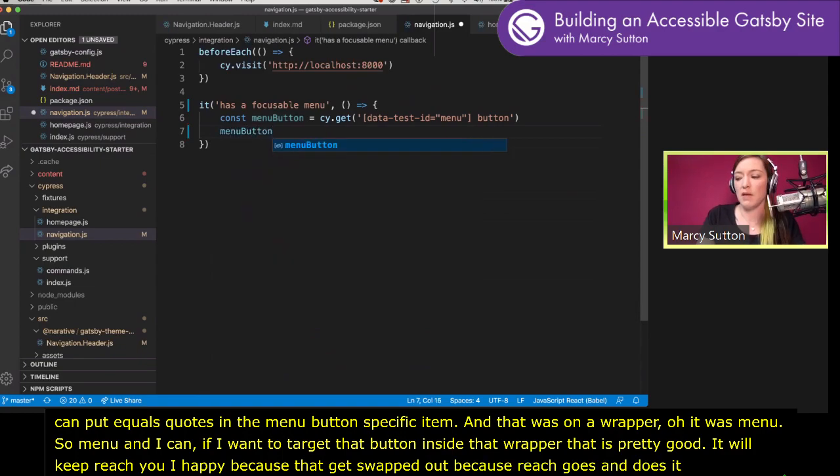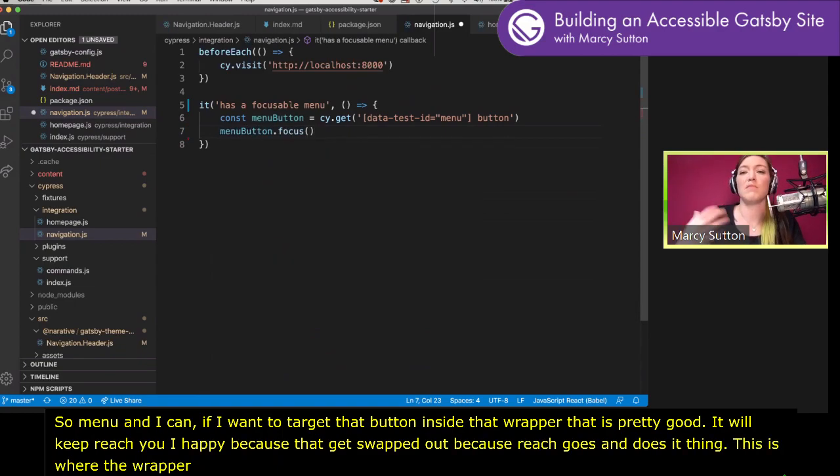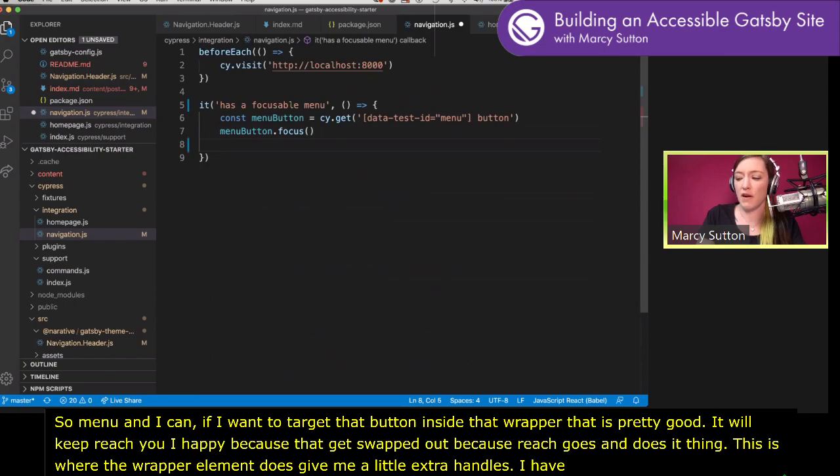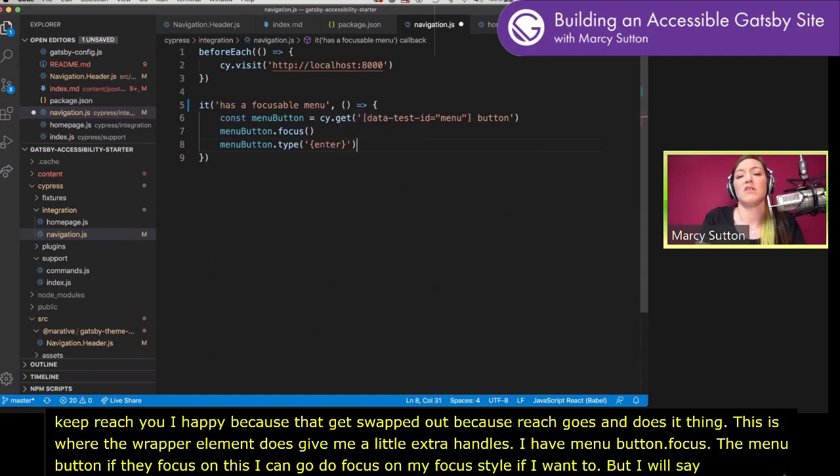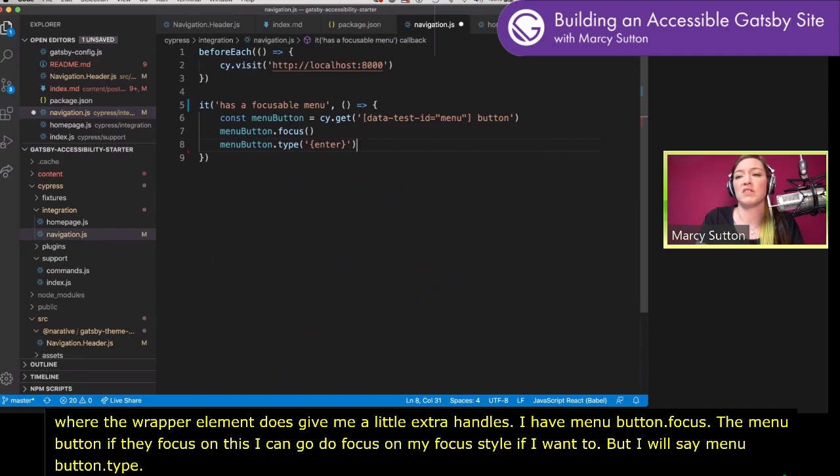So I could say menu button.focus. I'm mimicking a keyboard user to say if they've focused on this. I could go and do some assertions for my focus style if I wanted. But I'm going to say menu button.type. I'll pass a string with a curly brace for enter. And so this is really similar to saying menu button.click, but I'm specifically using keyboard commands to do it.